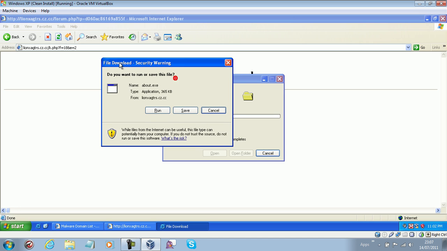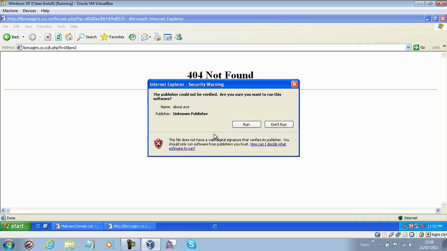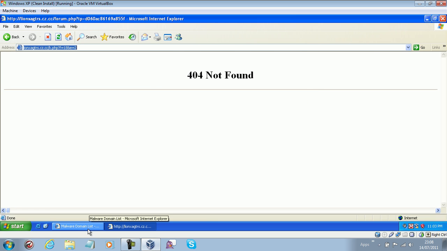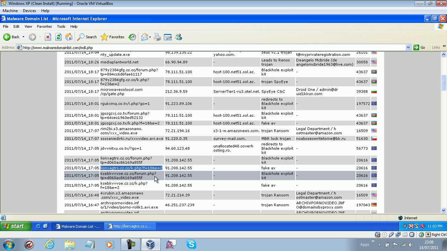So we've got about.exe again. Run. Now this time, it might have been from a different maker, I'm not sure, but it's quarantined it. It will quarantine it. And it's a Trojan.fakealert. Another black hole exploit kit.